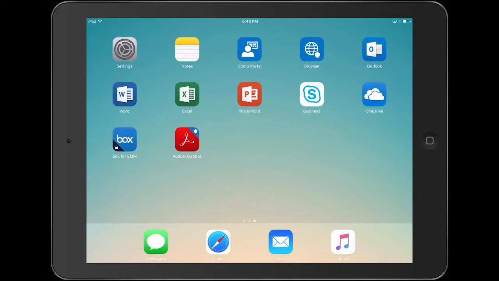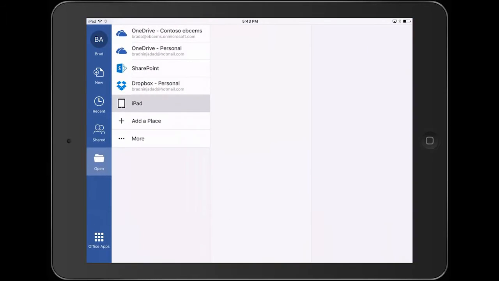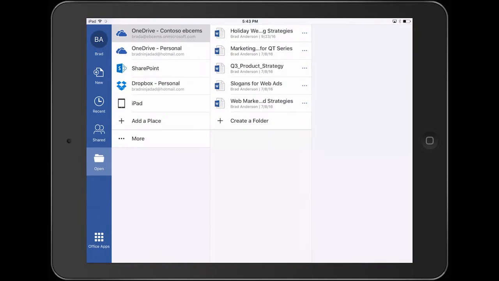So let's just take a look at this experience. And I think as you see the experience itself, you'll see how we have focused on both the end user and IT. So the first thing we're gonna do is we're gonna go into Word, okay? I'm in Word on an iPad. And the first thing I wanna call your attention to here is I can open documents from five different places. OneDrive for Business, OneDrive, SharePoint, Dropbox, and from the iPad.